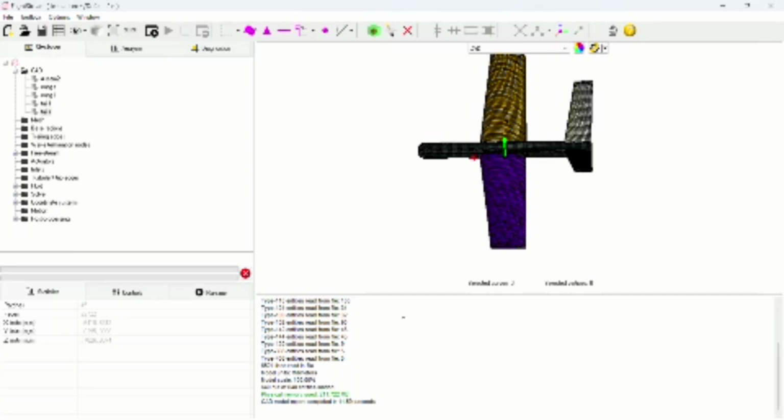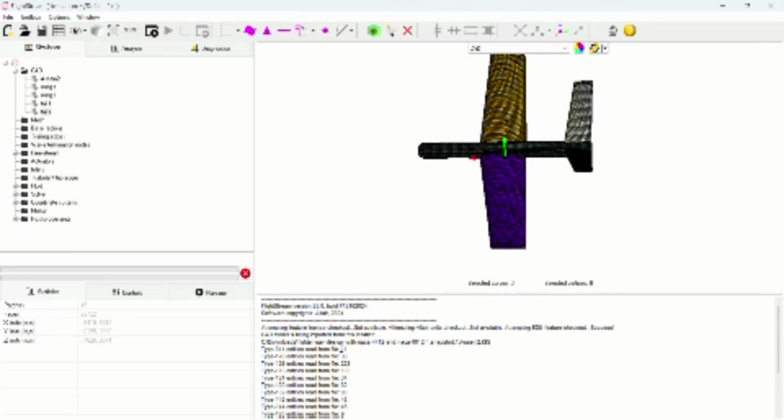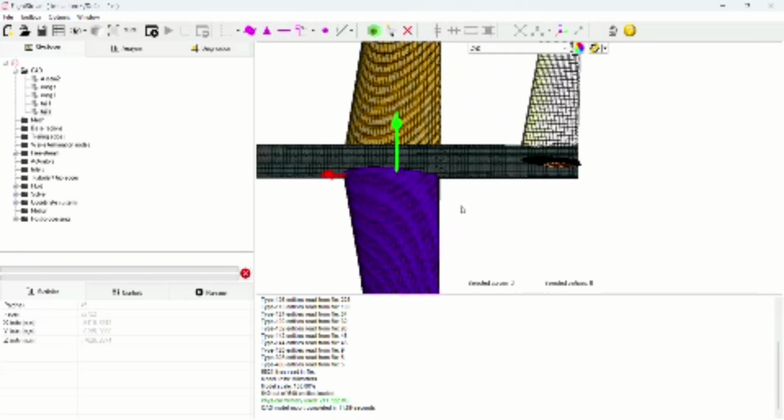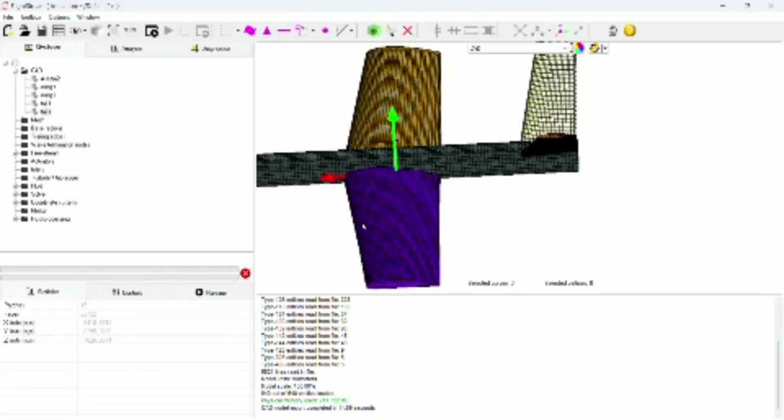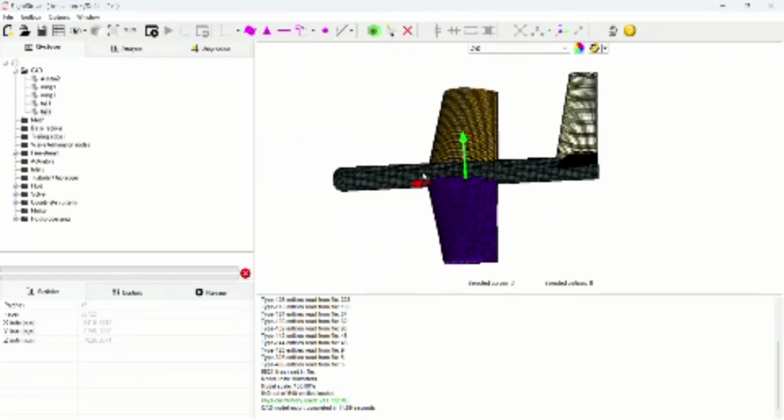As you can see, it is very nicely done already by the software while importing it, but the amount of meshing we need for an accurate result is very less compared to what is already available. So what we will do is retessellate it. First we'll select all the parts.